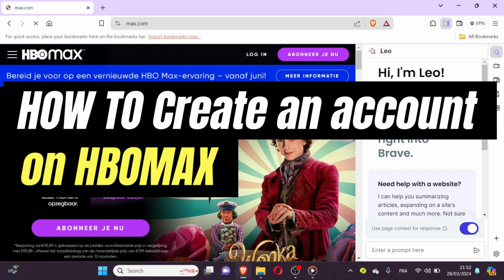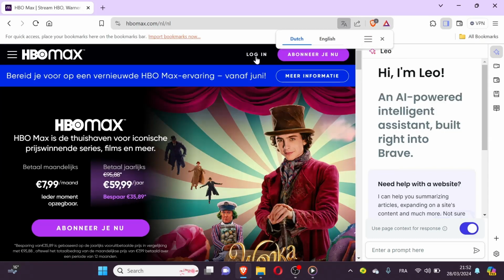How to create an account on Max.com. Open your web browser and go to the official Max website at www.max.com. Look for Sign Up or Create Account option on the website's homepage and click on it.